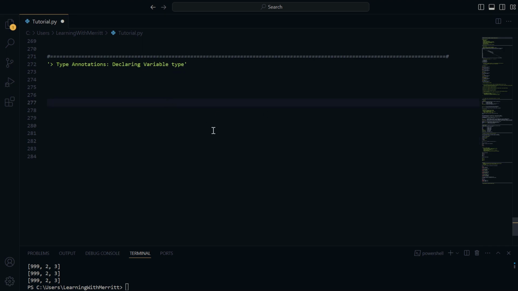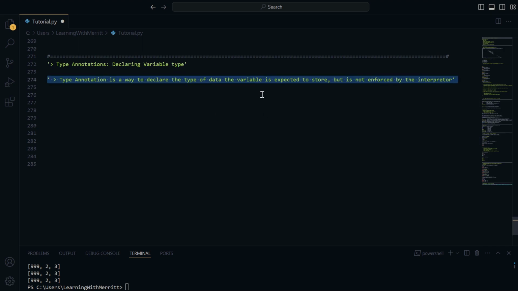So let's take a look at how we do that. Remember, we want to declare the type of data a variable is expected to store, but it is not enforced. This is super important. It is not enforced by the interpreter like it is in other languages. Then we have our syntax for this. We have the variable name, we're going to use a colon, state the type, and then equals our value that we want it to store.